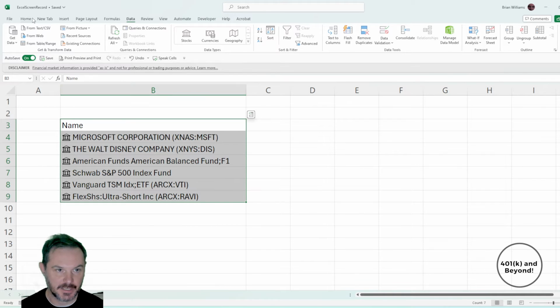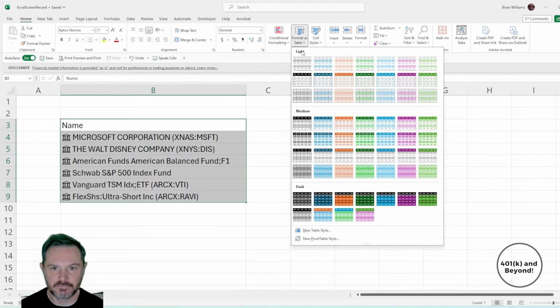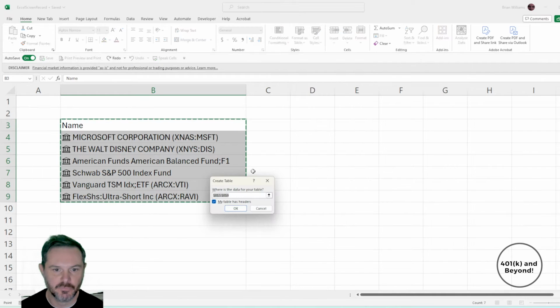So I'm going to go back here to the home option, and we're going to format as a table up here. And we're just going to pick one of these. We've got a black and white one here that we'll use. We're going to say it has headers, yes, because column B, row 3, where we typed in name there is a header. It's not one of the stocks or positions that we're going to be working with. So let's click OK. All right.